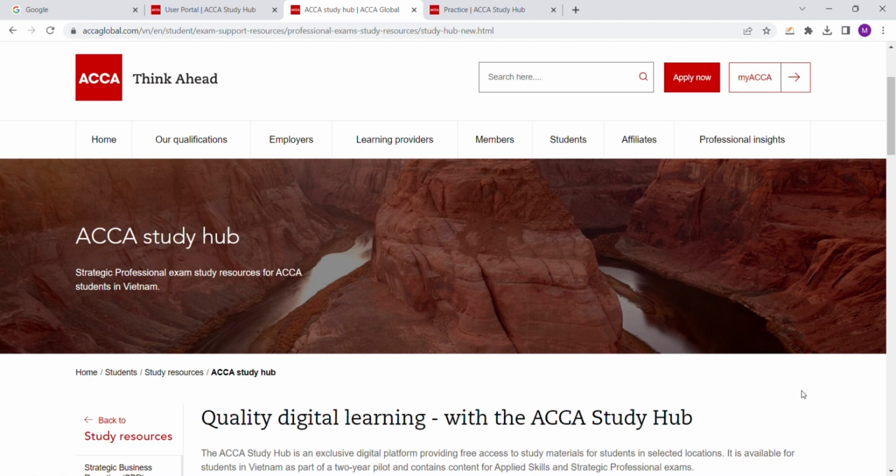So whenever you register with ACCA, you get your user registration and then you have a login ID and password. Through that itself, you can access your ACCA Study Hub wherein all the material is available. Now let's just figure out how to use it, how to make the most out of it.